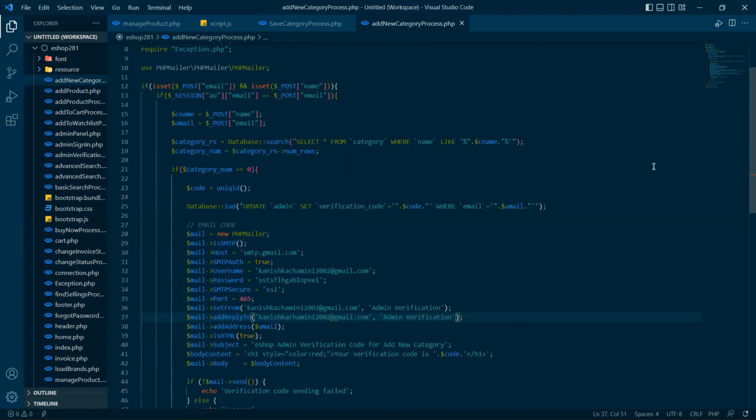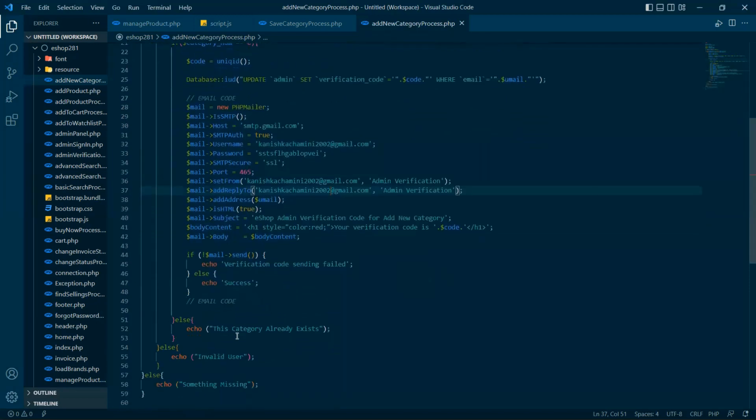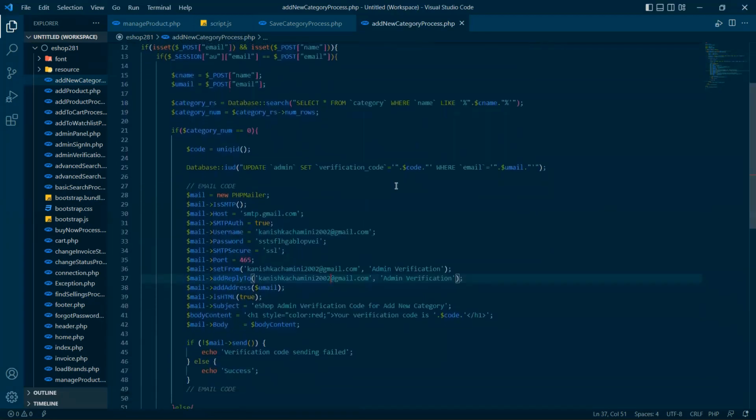If it is not, then I will display this category already exists. It means it's already fetched. So if the category num is equal to 0, it means it doesn't fetch before.